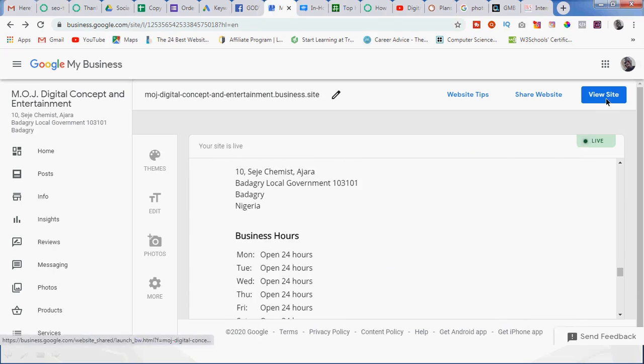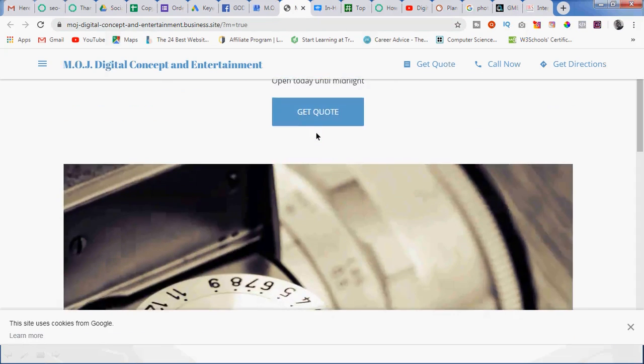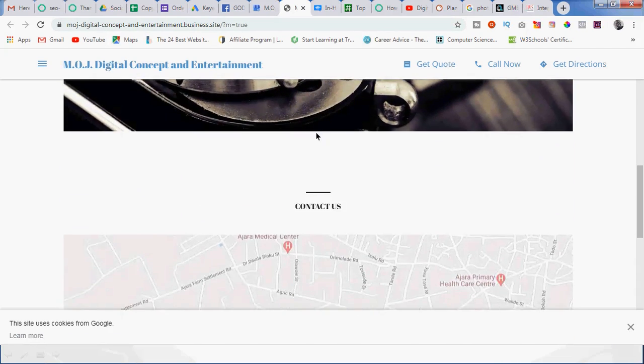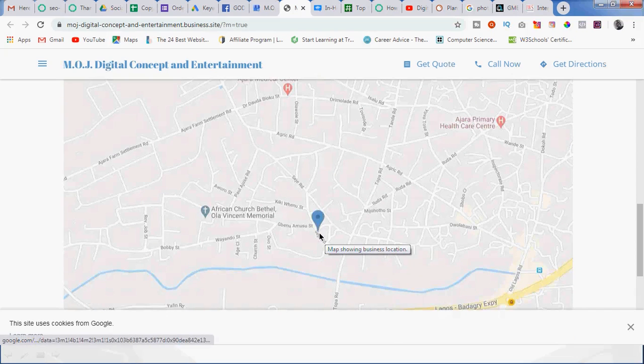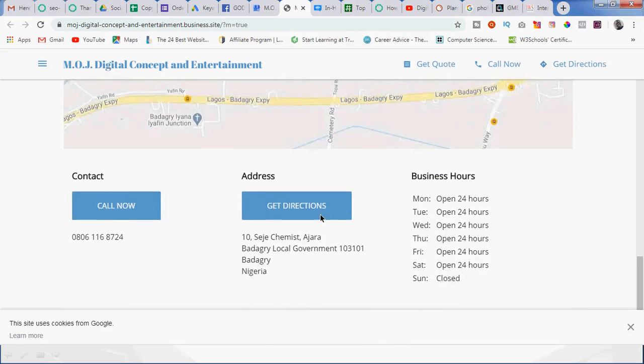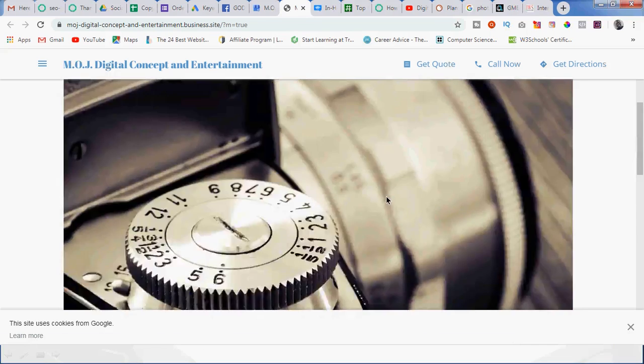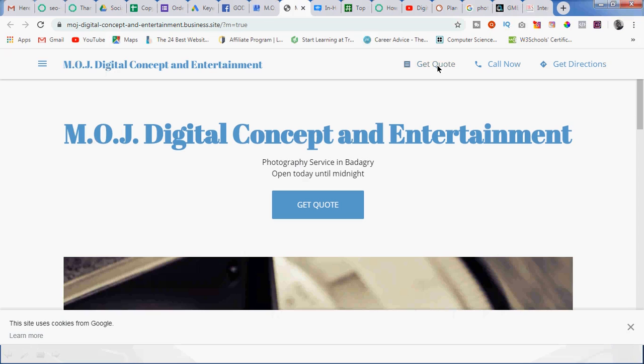These are the information that will show on your site. Let's view the site. Let's see how the site looks. Look at the site now. MOJ Digital Concept, and nothing like that. We are going to edit this. Right, this is where your customers will see when they come to your site. And look at the location I'm talking about. So it's going to show them the exact location where they can find you, if you have set the appropriate location. Okay, they can call your number and they can ask for direction here. Right, these are your business hours.